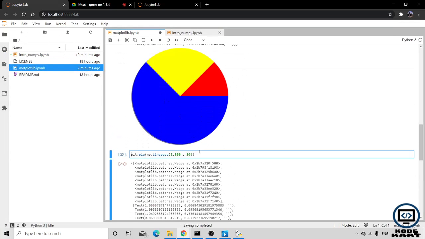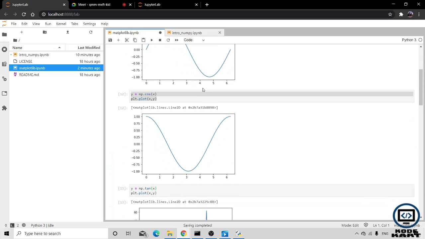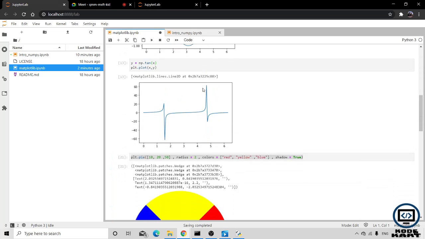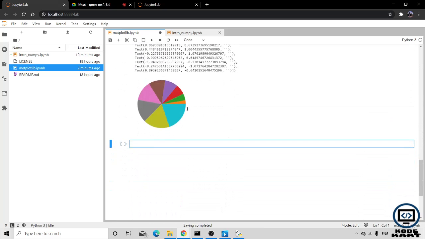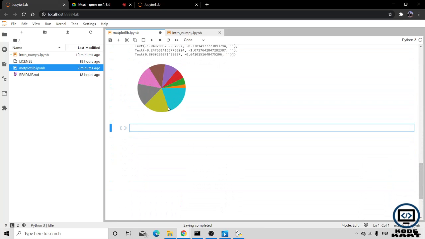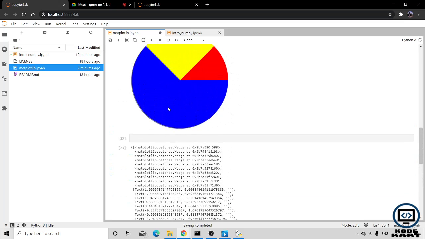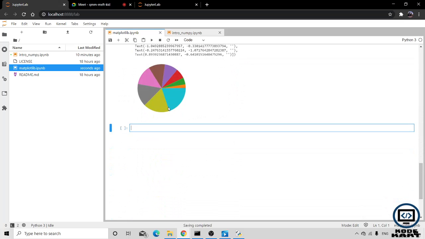Okay, now let's move forward and see something more. We have studied sine, cos, tan and pie chart. Now I want to tell you how to generate a straight line, because after a few videos we are going to study machine learning, and our first topic is going to be regression. So we are going to see linear regression. Now let's generate data for linear regression with the help of NumPy and plot it on a graph.